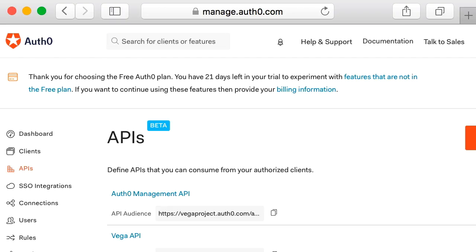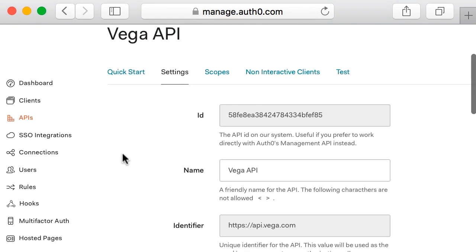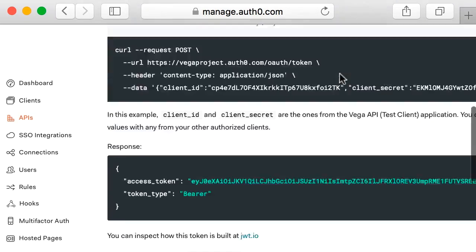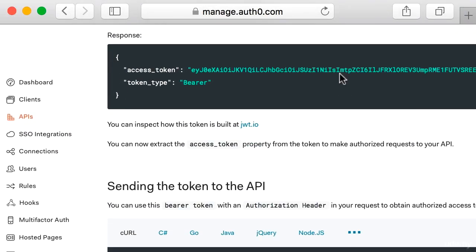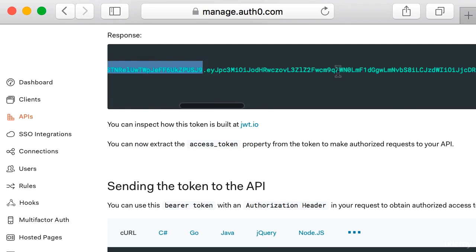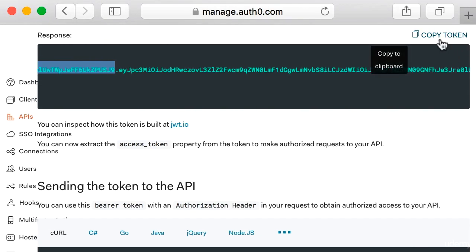So back in Auth0, on the APIs page, here you can see our API, Vega API. The last tab is Test. And if you scroll down, here you can see an example of a valid JSON Web Token. Now don't double click this because you can see the entire text is not copied. So on the right side, here we have this button, Copy Token.